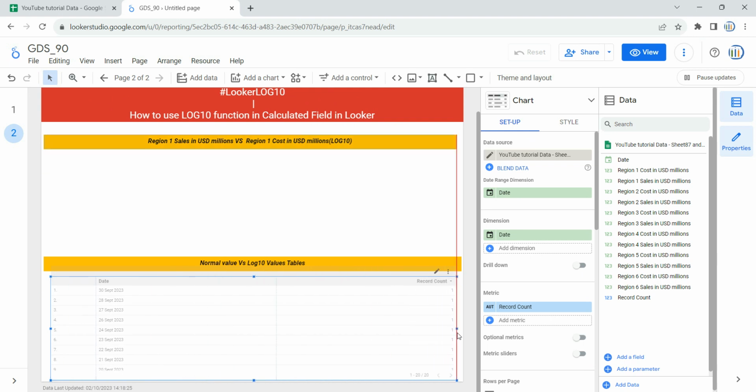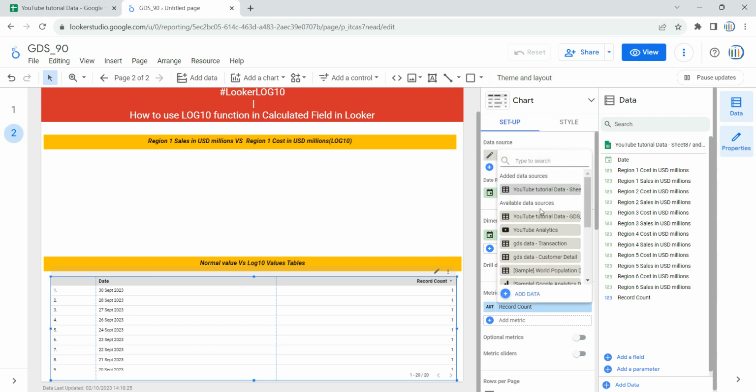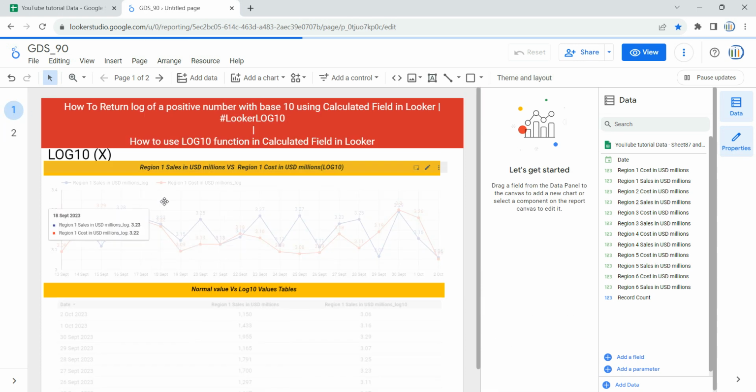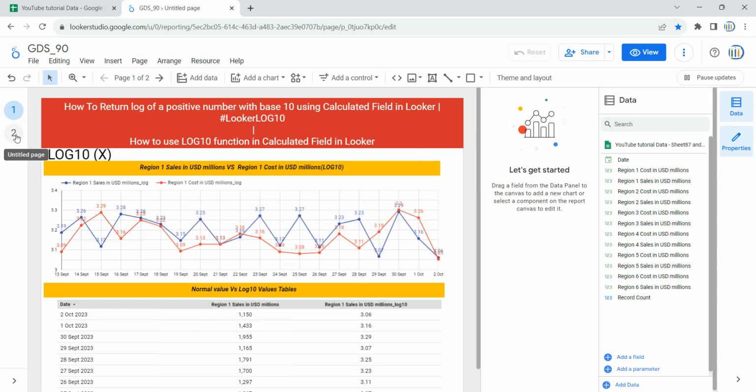The moment you add a table, you will see that Looker has already selected by default a data source as well as some of the columns in your dimension as well as metrics. But if you need to change it, you can come over here in this setup section and select your data source. But in this case, I have already used this data source, which is the default for this report, just to show you how we created this graph and this table so that we can compare it by the end of this video.